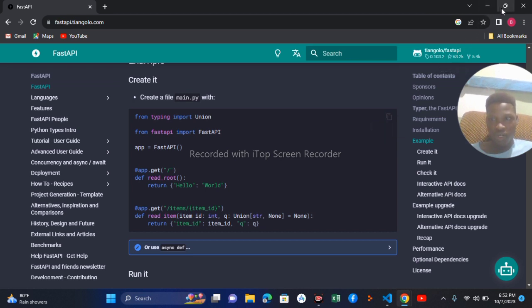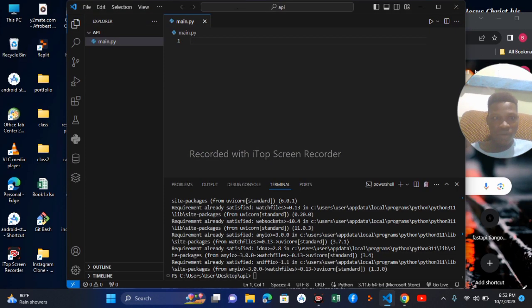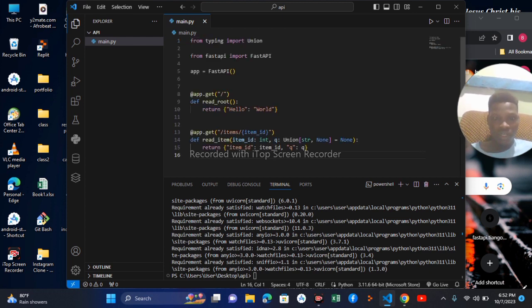So you go back to Visual Studio, then you come and paste it here. Control plus V, then it's done.